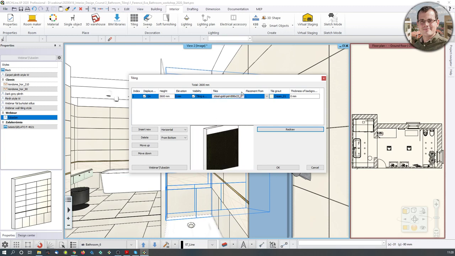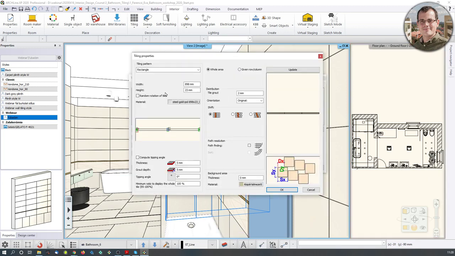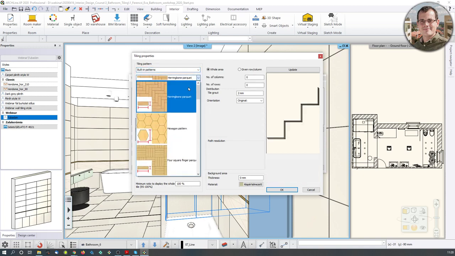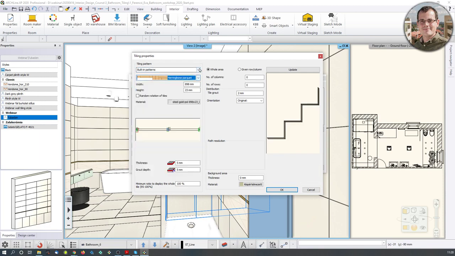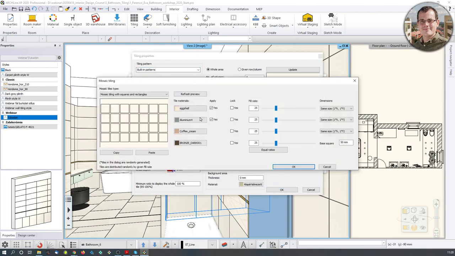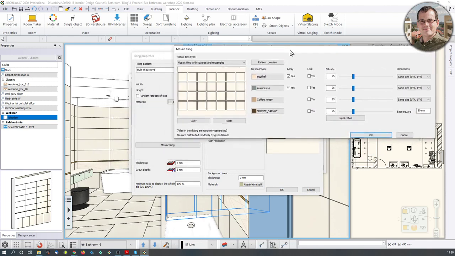But if I go to the tile setup, I have a tiling pattern switch over here. What does this do? Well, first of all, it has a set of predefined patterns. For example, if you are looking at floor coverings, this might come in handy. But what we are looking for is the mosaic tiling. Now, what does this do? What it actually does is that you can define up to 4 different tile colors with which the software is going to tile a certain area.